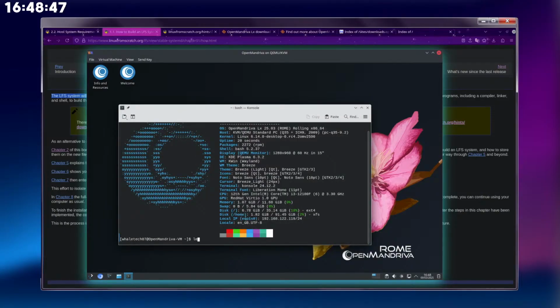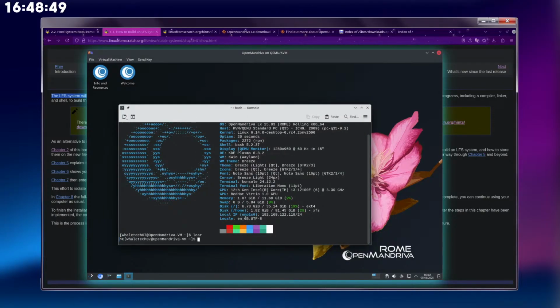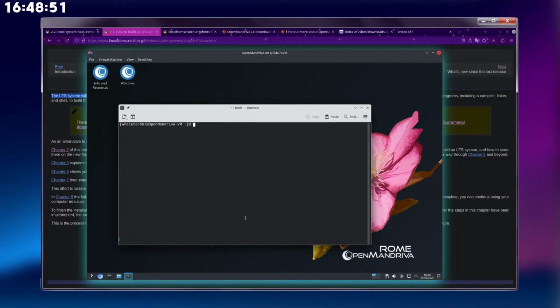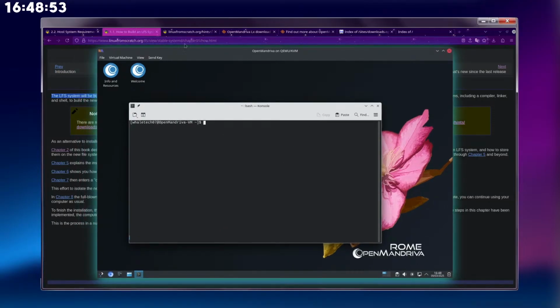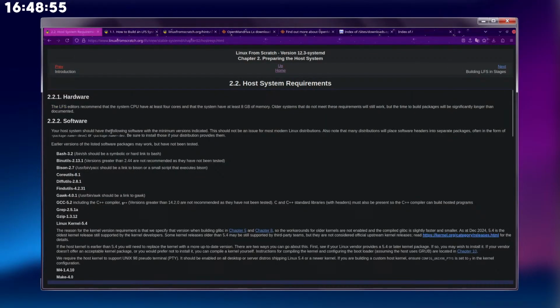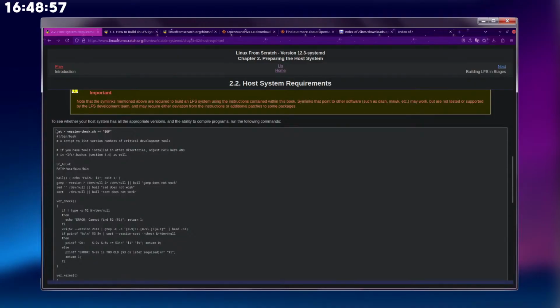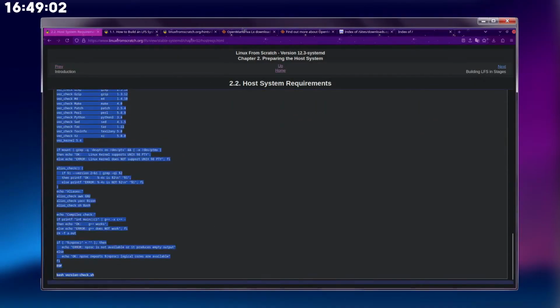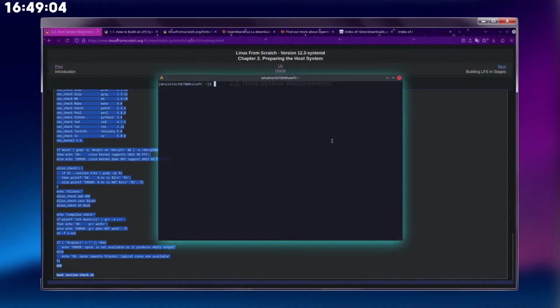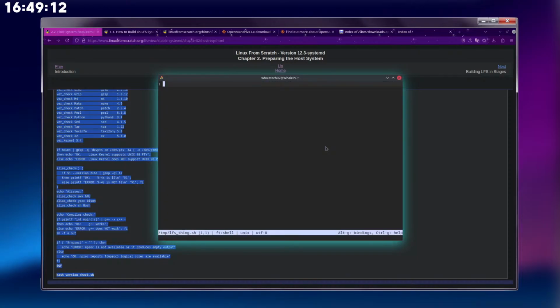Okay. Clear. There we go. So now let's do this. To see whether your host has all the appropriate versions, run this script. Since clipboard sharing doesn't work, we can micro /tmp/LFS-thing.sh.